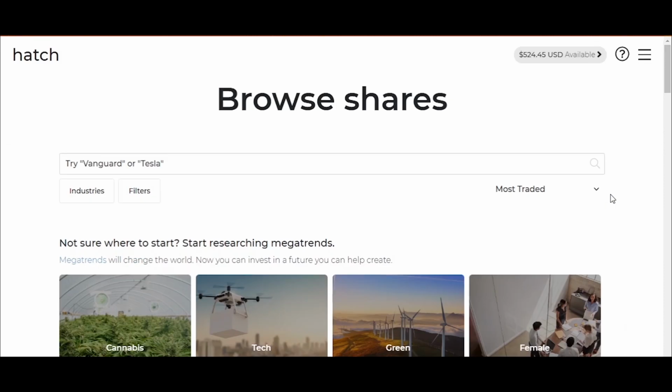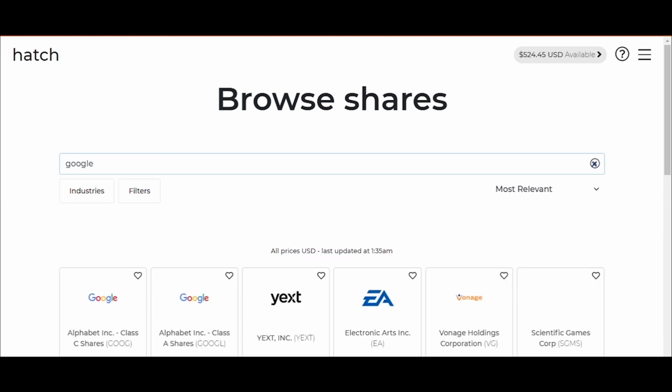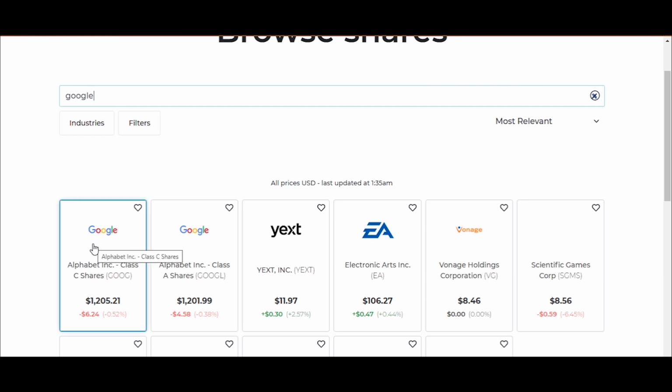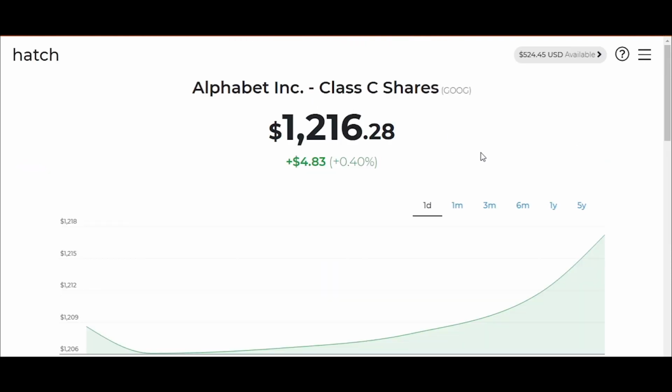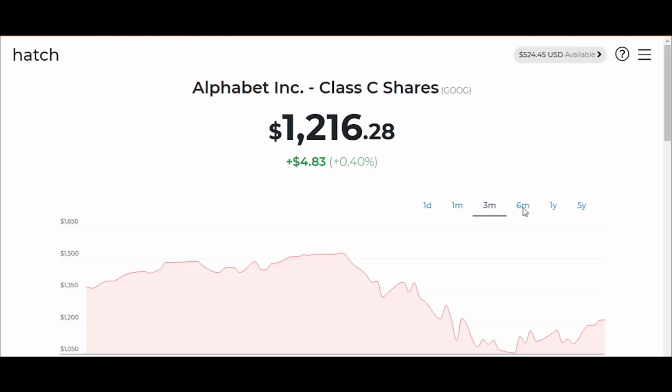And if you already know what company you want to buy, you can just search for it and have a guess what I'm gonna buy. You guessed it. Now when you click on your company, it gives you a quick overview. Doesn't really say much, just the price.